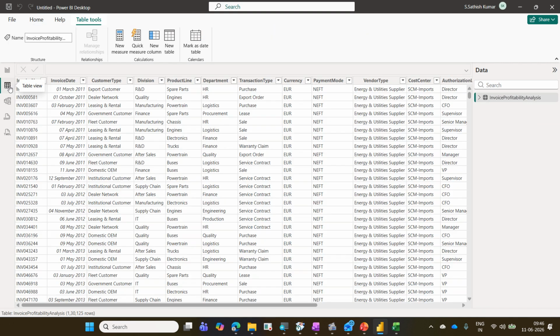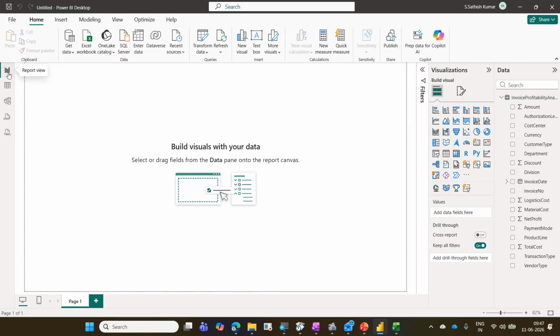Whenever I modify the data in my source, will the report in Power BI get updated? No. What do we have to do? We have to refresh it.